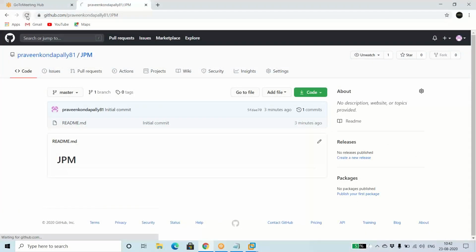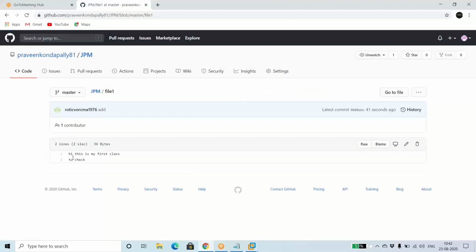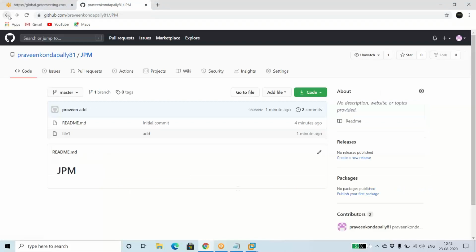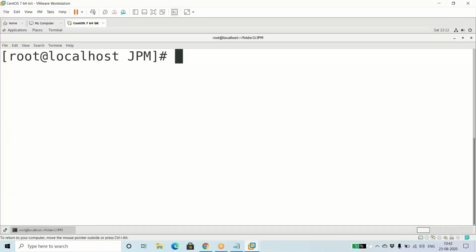And I try to refresh. I have this file over here. Okay, file 1, see over here, you can see. Okay. So by default, we will be working on master. We will have different branches we will be working on, like feature 1, feature 2. You can name anything, any feature.